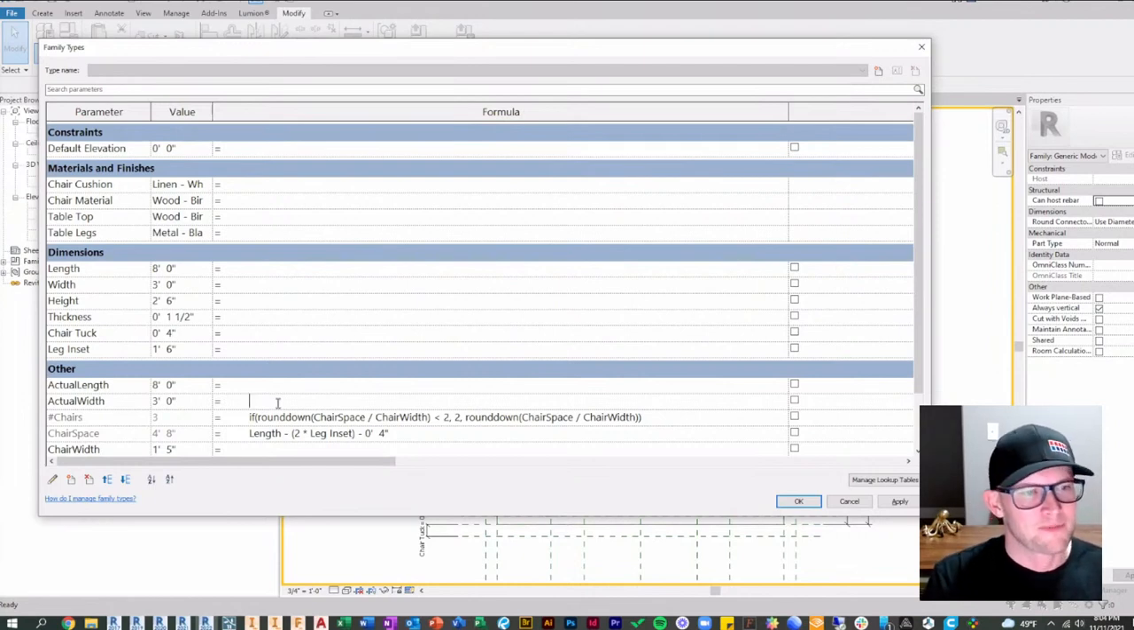Okay, so the actual width, like I said, will almost always be this. It's going to equal the width parameter that the user puts in. So let's just start with that. So now we've tied the user input back to the family, back to the geometry. But now we need an if statement to control that one instance or those couple values that are going to break it.